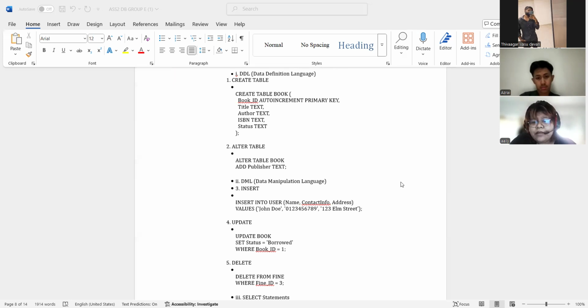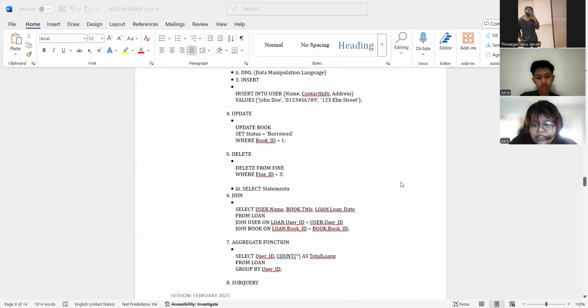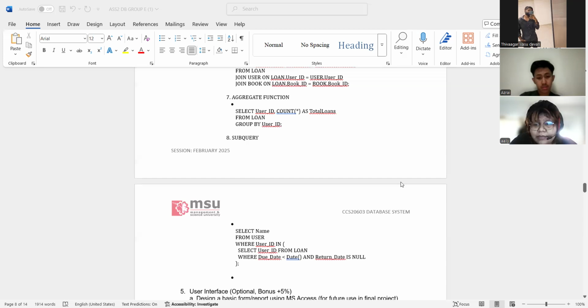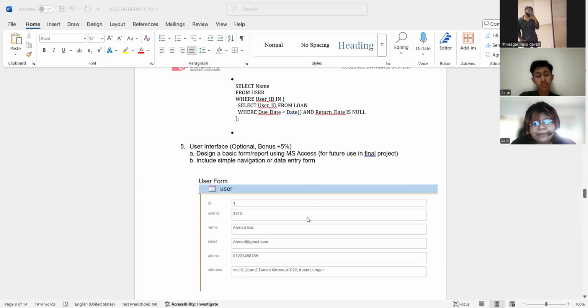We did a join to display which user borrowed which book and when. And then we have an aggregate function like count that helps us see how many books each user borrowed. A subquery was used to list users who have overdue books that they haven't returned yet. So these queries help us demonstrate how powerful SQL is when managing and retrieving data in a structured way. So that's all for my part. I will pass to my teammate for the next part.